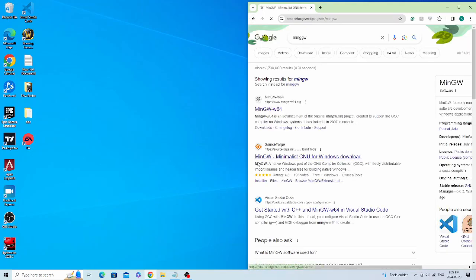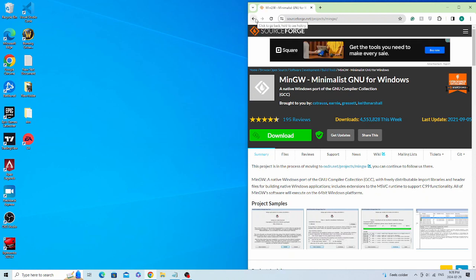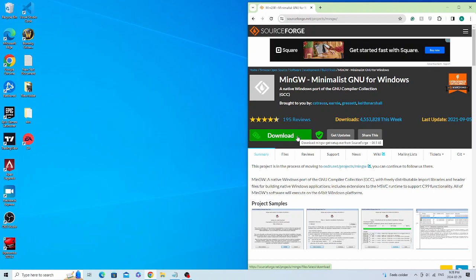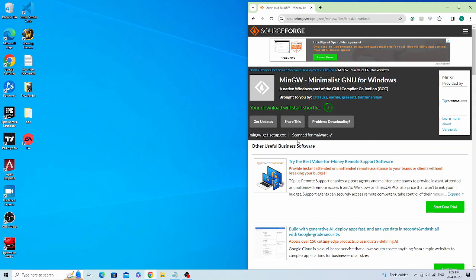I'm going to show you guys how to download the MinGW compiler. First, head to the website, which we linked in the description. Just hit the download button. It'll take about 5 seconds to download, and you'll just click on the pop-up at the top of the screen.